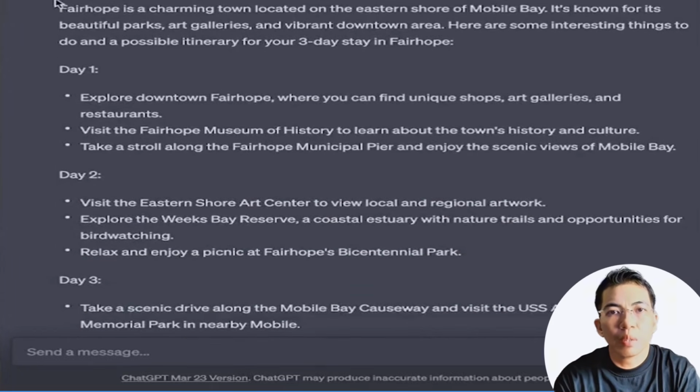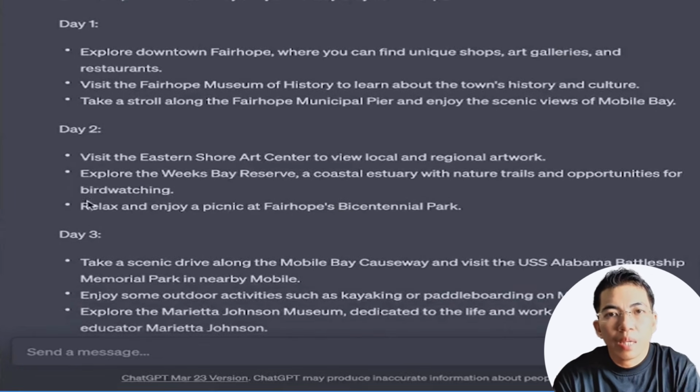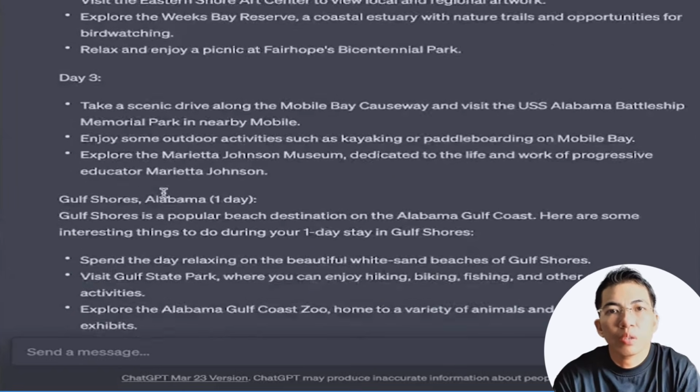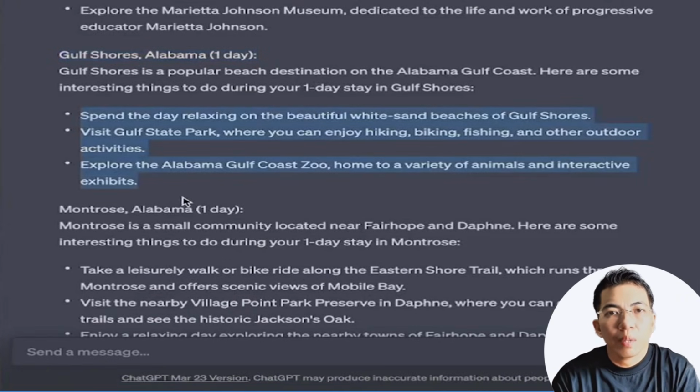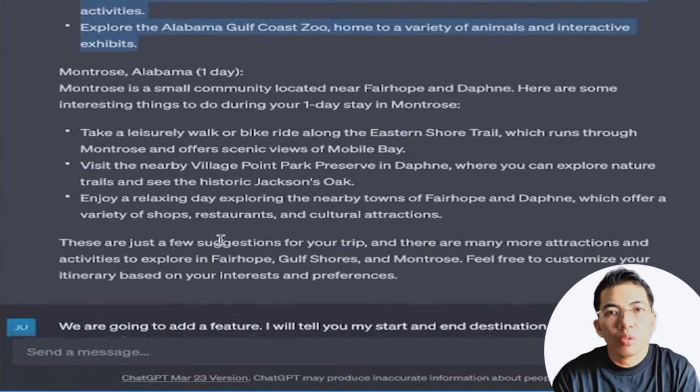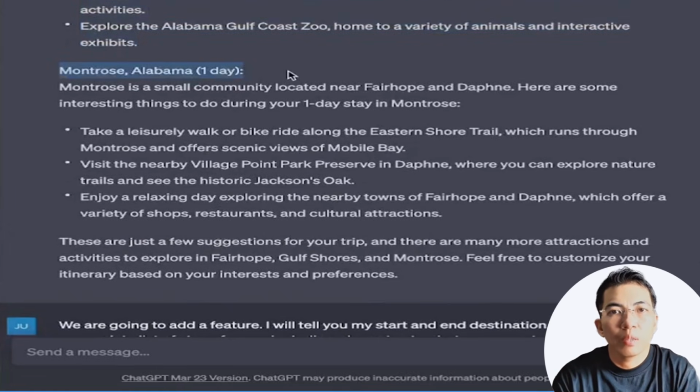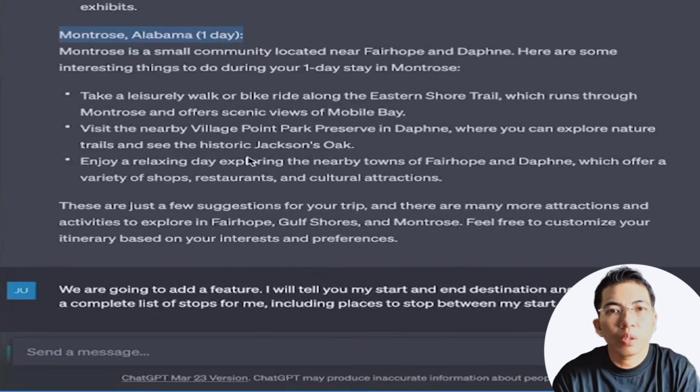So now it says Fairhope, Alabama, 3 days, and it gives me my planning for my itinerary there. So it gives me my day 1, day 2, and day 3. It then says Gulf Shores, Alabama, 1 day, and then it provides my itinerary for that 1 day in Gulf Shores, and then it understands Montrose, Alabama, and gives me my 1 day stay in Montrose and gives me examples of things to do.